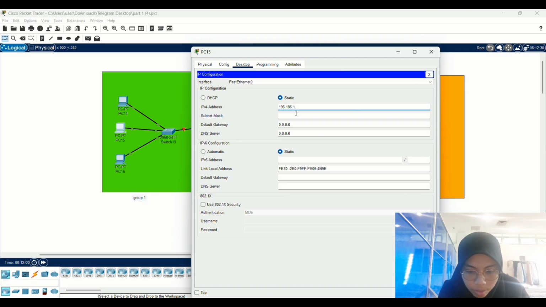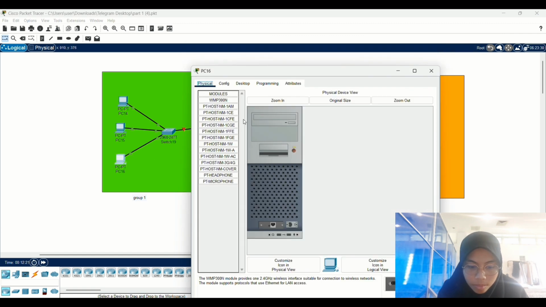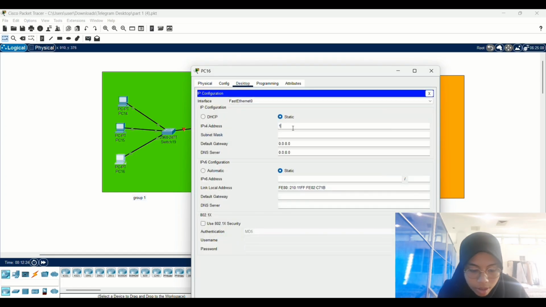Next is 196.186.1.3, and the default gateway is 196.186.1.1. Then 196.186.1.4, and the default gateway is 196.186.1.1.